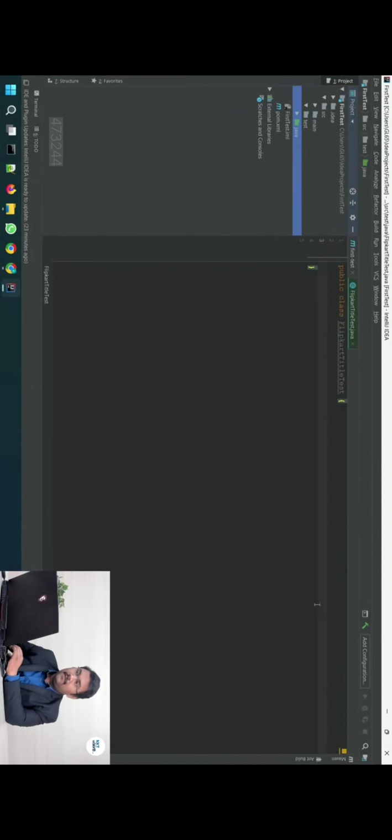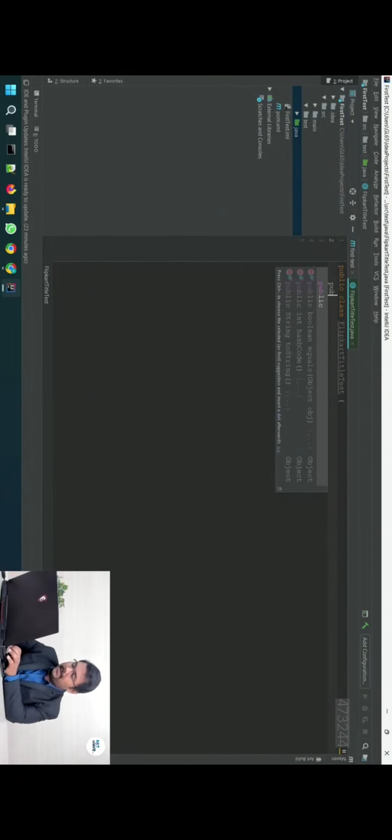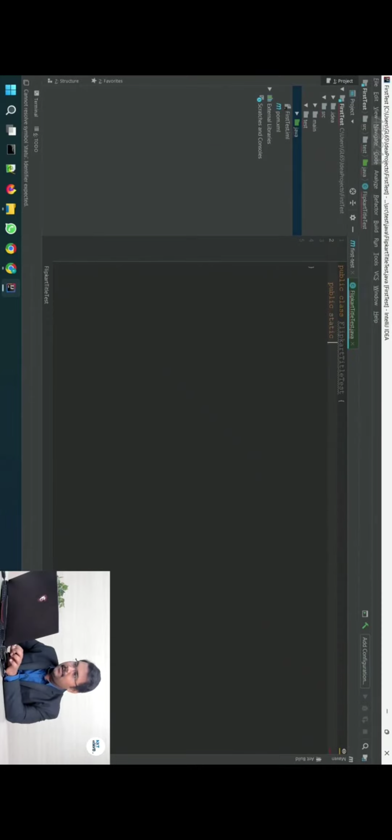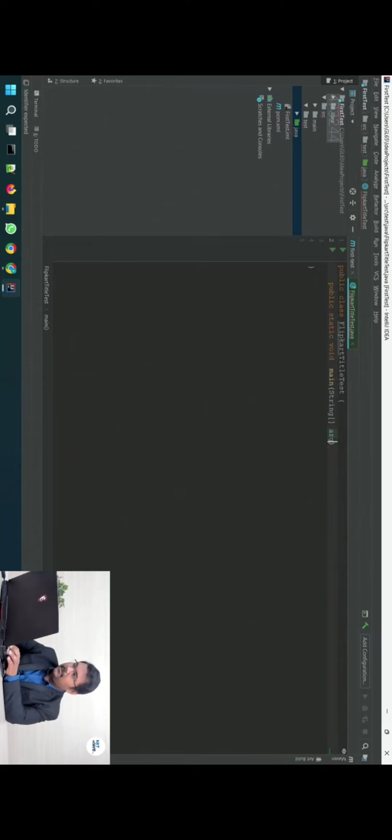Now we know that we need to add this entire Chrome driver executable path over here. For that we need to write a main method as well, right? So what we'll do is public static void main. We are writing the main method. Here we'll have the string arguments, so String[] args, and this is where we'll actually start writing our code.